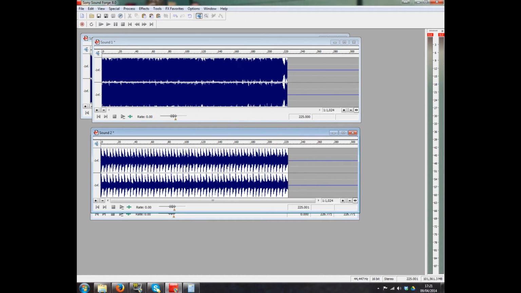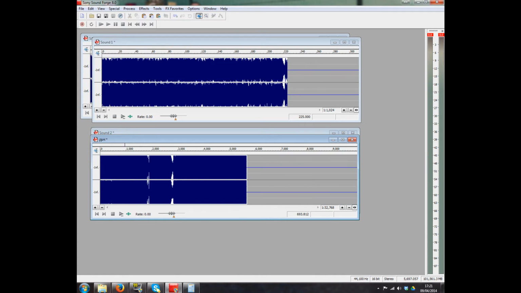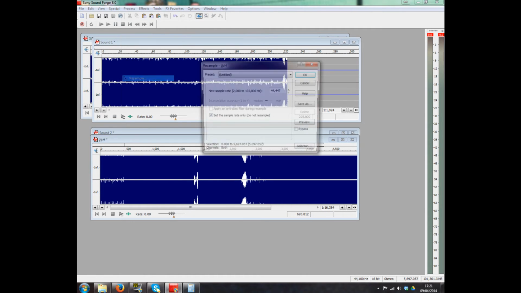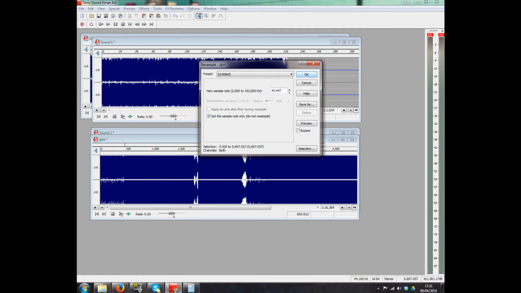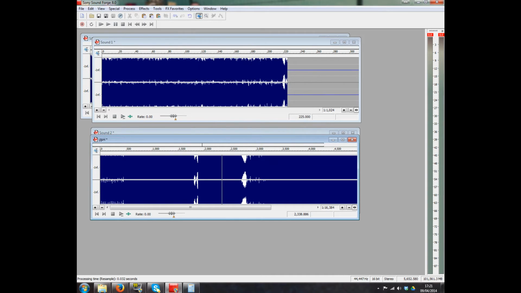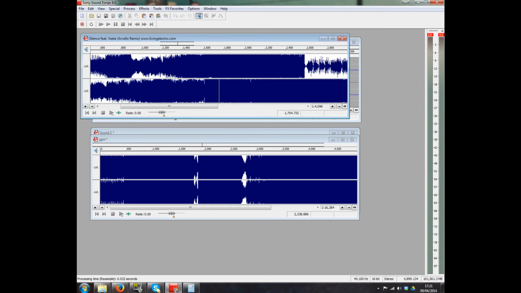44.447. Enter. And see, it's very, very close, but that's as close as you're going to get it, really. Right. So when you've done that, you also want to do it to the full track, which is this one. So you do the resample again. 44.447. Enter. And now that's changed that track to the same speed as this one.